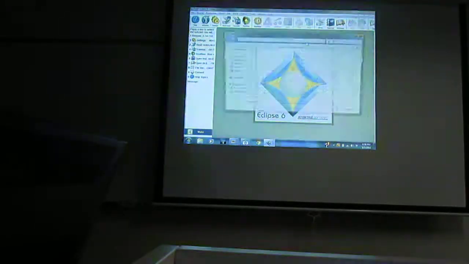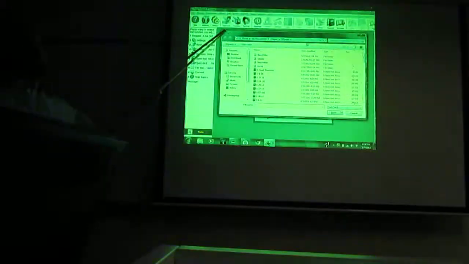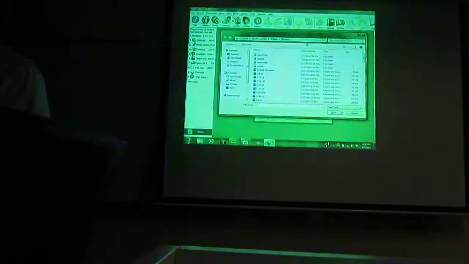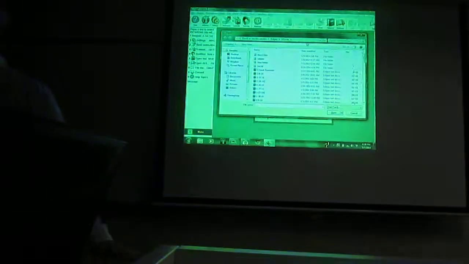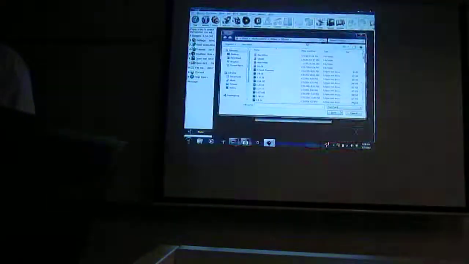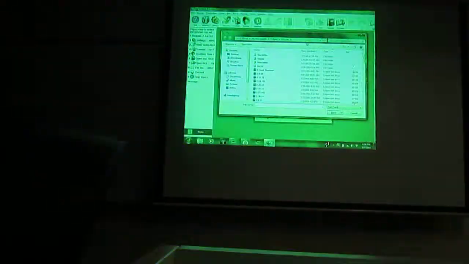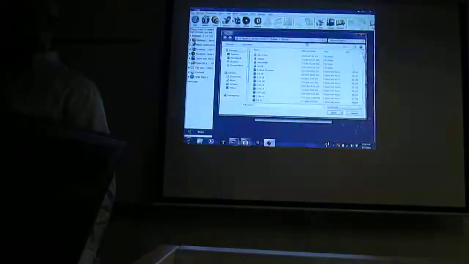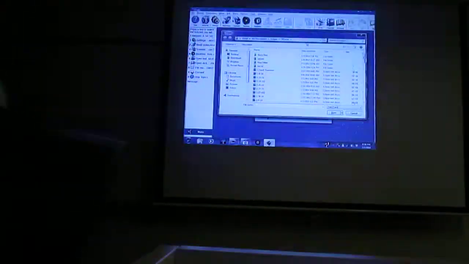Alt-E brings you into open your file. That's where you open a file. Go in here, select your file, and it opens it up, and then you can start editing. Alt-E is open, and the E is for edit. Everything they do in Eclipse relates to the letter. They try to get it as close to the letter as they can.